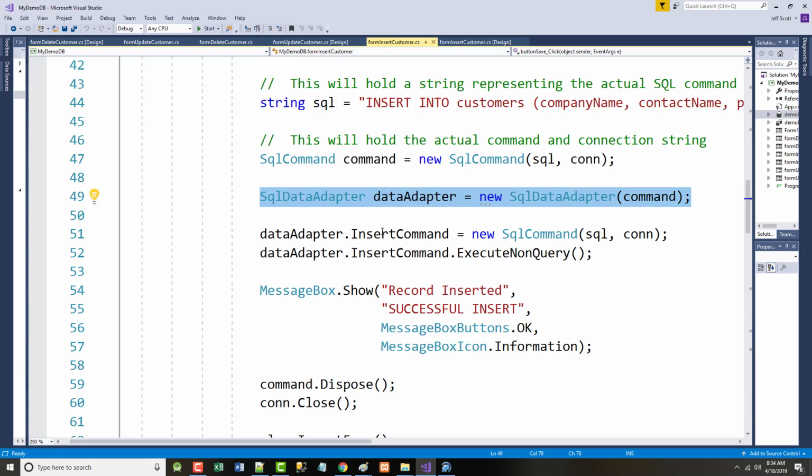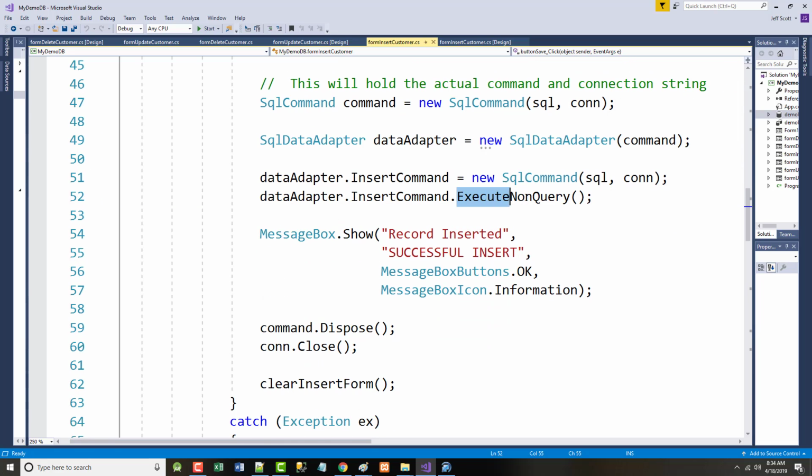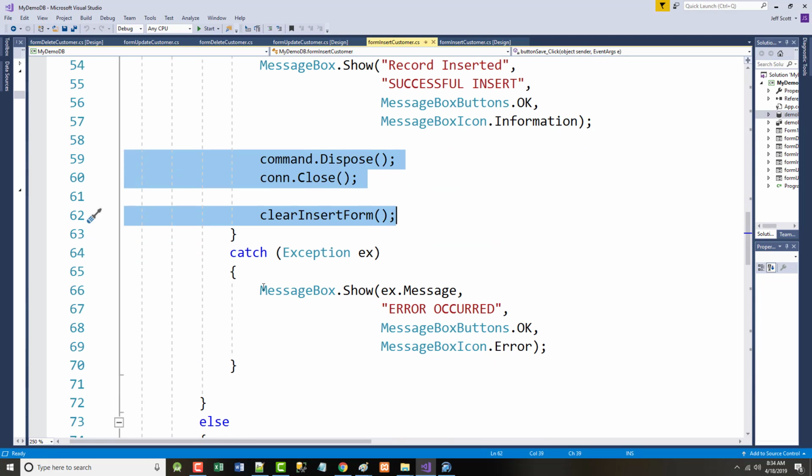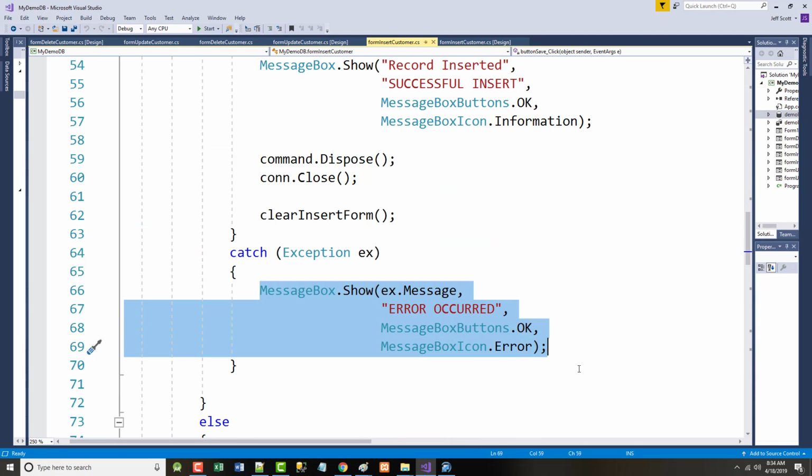So notice also here, before we did an execute reader command. Now we're doing an execute non-query. Again, I'll let you read your own stuff on that. Why do they do it that way? Because they do it that way. I mean, that's a dumb reason, but that's why they do it. So if it worked, it should say successful insert, and it should close everything. If it didn't work, there was an error.